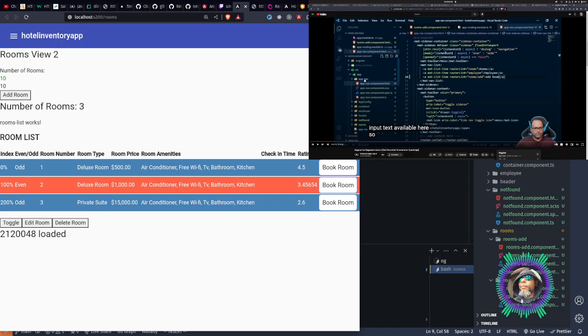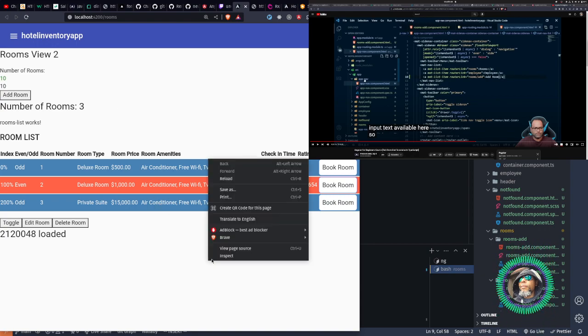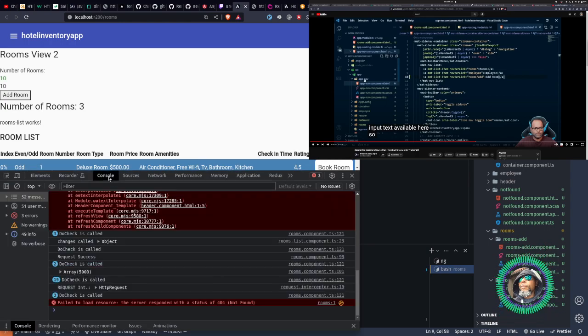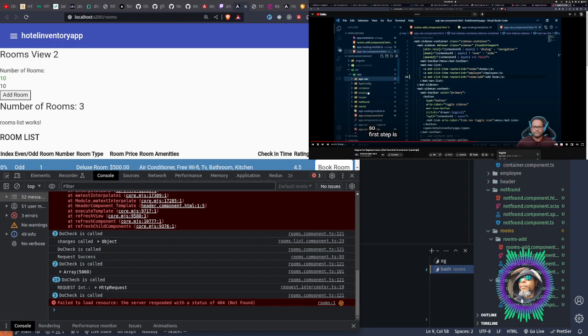All right. So, what am I looking for? We're testing the functionality of add room, right? Add room. Should probably inspect console. There we go. Resource service probably status 404 not found. Rooms 1. Okay, so let's go back here. First step is done. We added a forms.